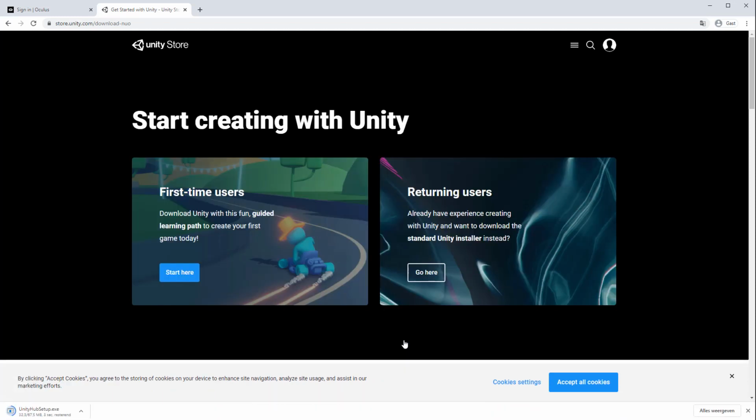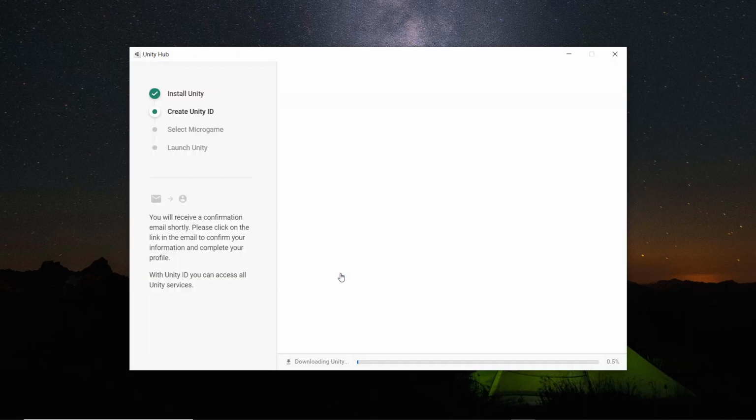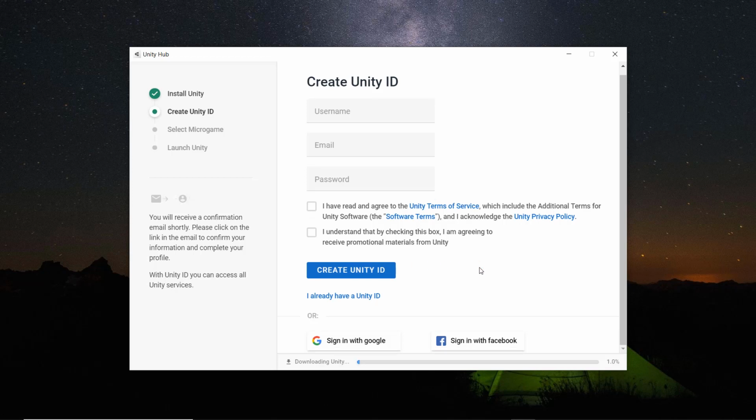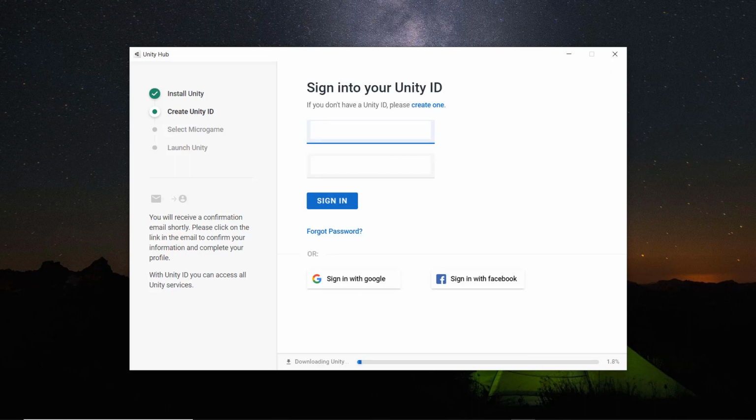When the download has happened, open the file. Choose your preferred location and click on Install. Here you have to create a Unity ID or use your Unity ID if you already have one, like I do. Meanwhile, Unity will start downloading. Create a new user or login with your preferred option. You can sign in with a Google account or a Facebook account as well.